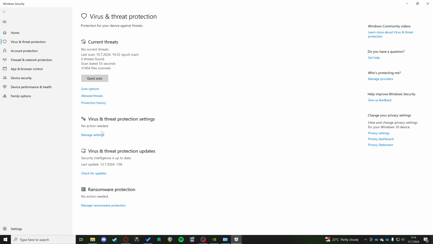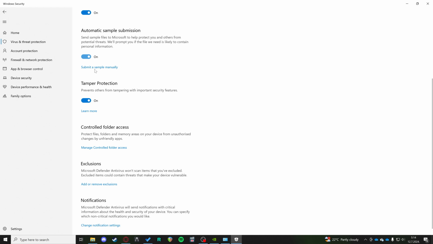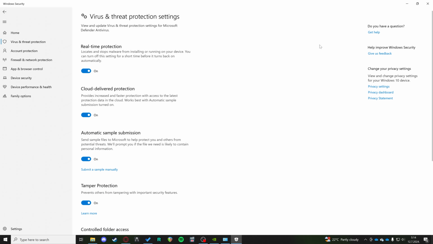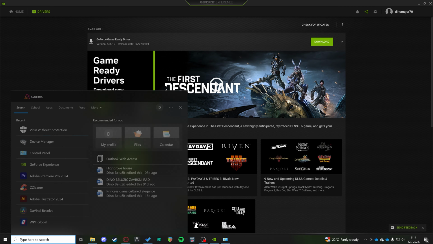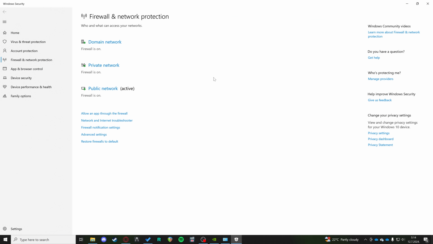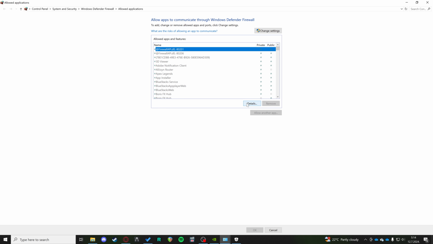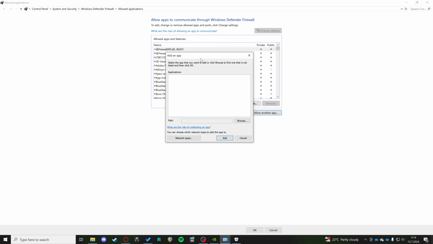So here in virus and threat protection, we can manage the settings and we can turn off real-time protection and all of these types of protections, as well as firewall. In the firewall, if you want to, you can allow an app through the firewall, which will directly allow Nvidia GeForce to go through the firewall.